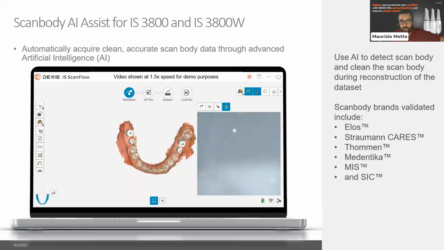And so there is no replacing with a library. We don't work with a library. We don't work with an STL file. The data that you provide to your lab is a real scan. It's a real scan body scan with no artificial replacement of the scan body. It's a real scan guided by an artificial intelligence algorithm to recognize the shape and correct any distortion.